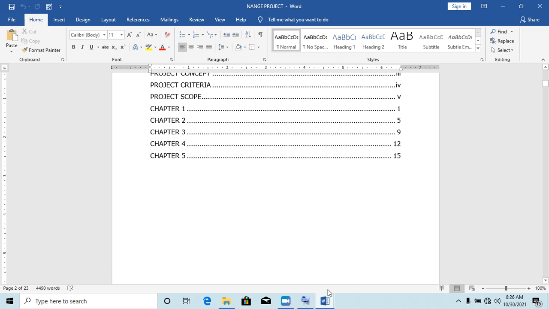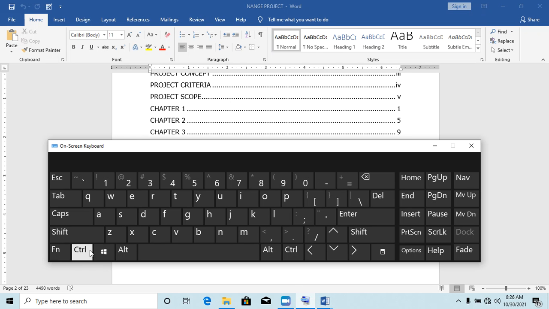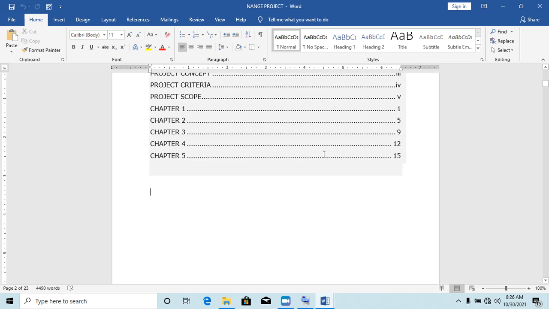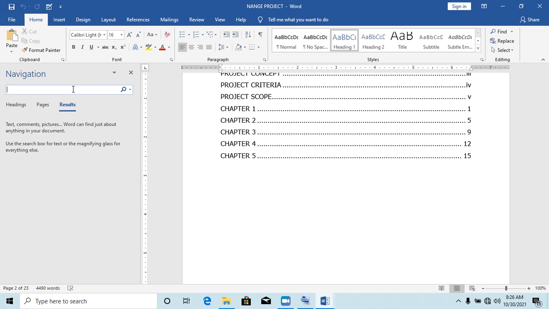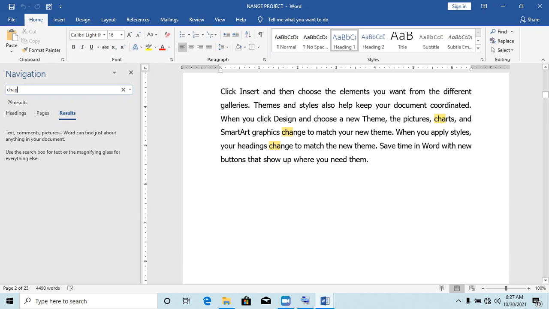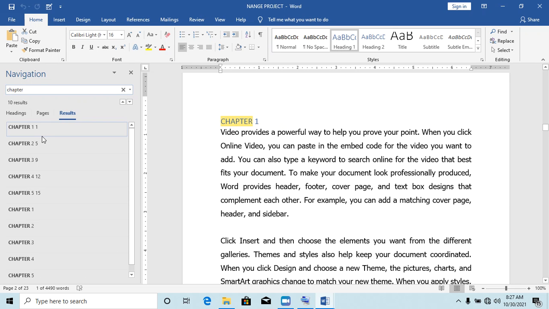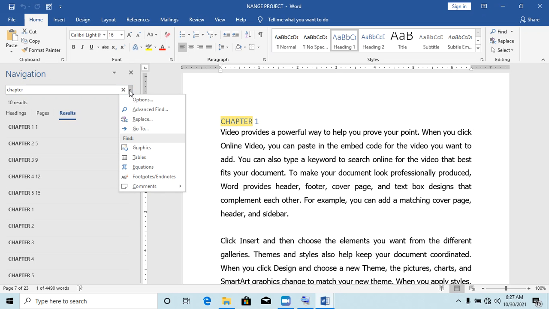So on your keyboard, I'll show you. You're going to press the Control button and the F button. Control F, the shortcut for find. So I'll press Control F on my keyboard, and then here I'll put the word chapter. Then after that, I will click at the end of where I put the word chapter.